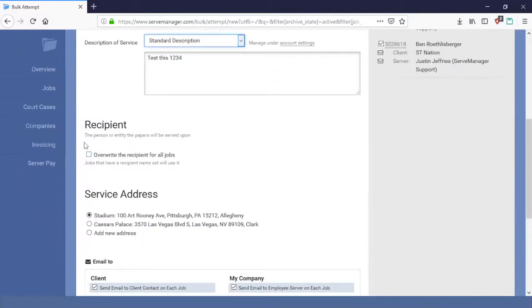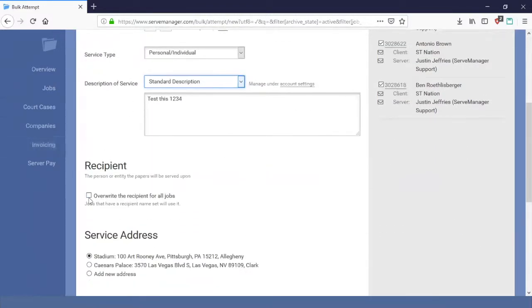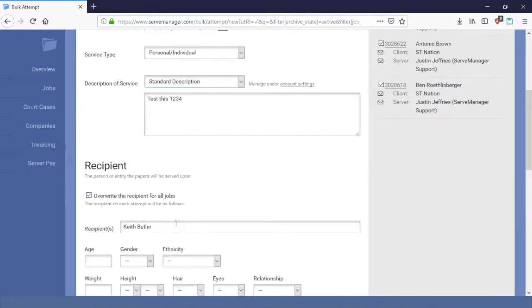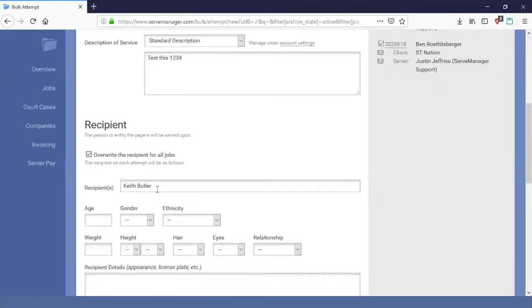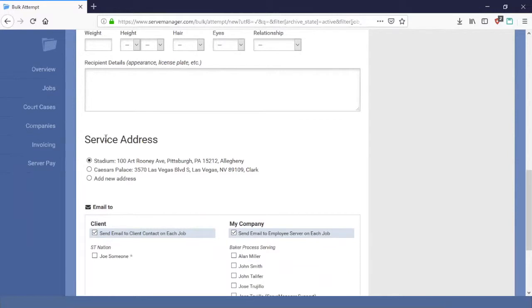So then down below, we can choose our recipient. We can choose whether or not we would like to use the recipient already listed inside the jobs, or we also have the opportunity to overwrite that recipient. So if we're serving them all to one person, we can check this box right here and we can type in that name. And then below, we can choose our service address, and we're going to take this directly to Heinz Field.